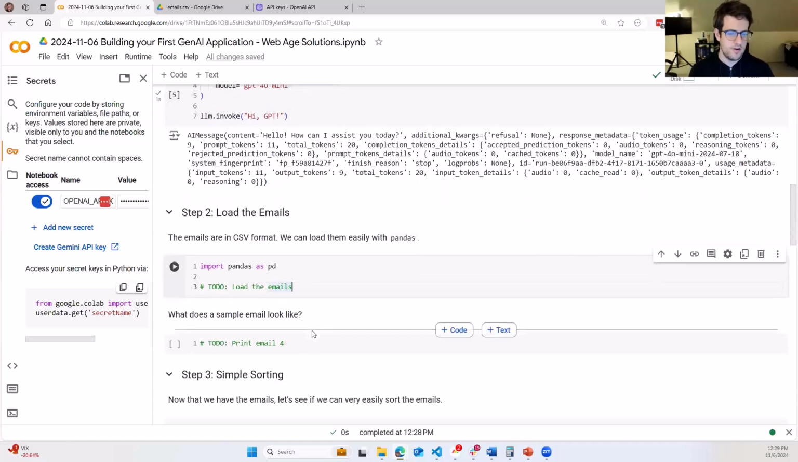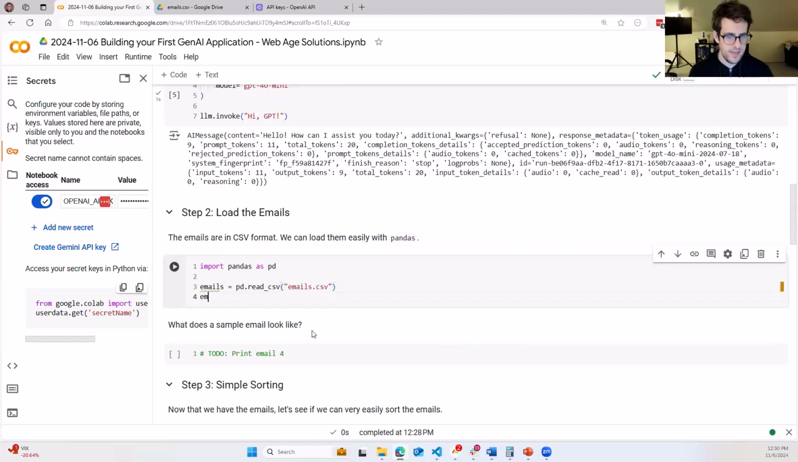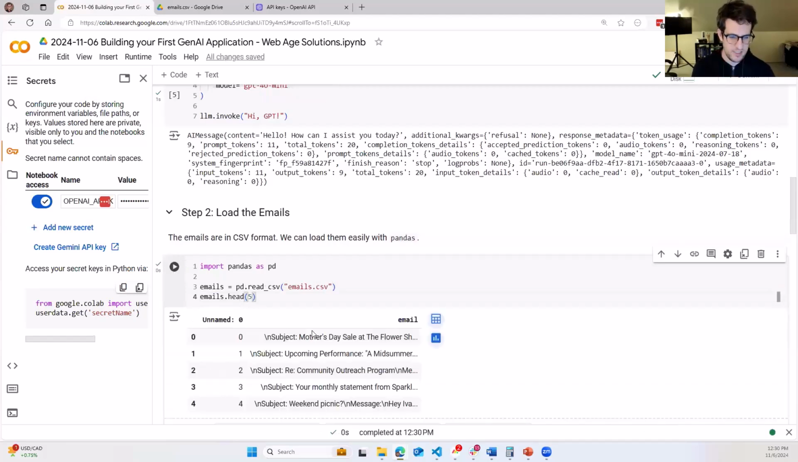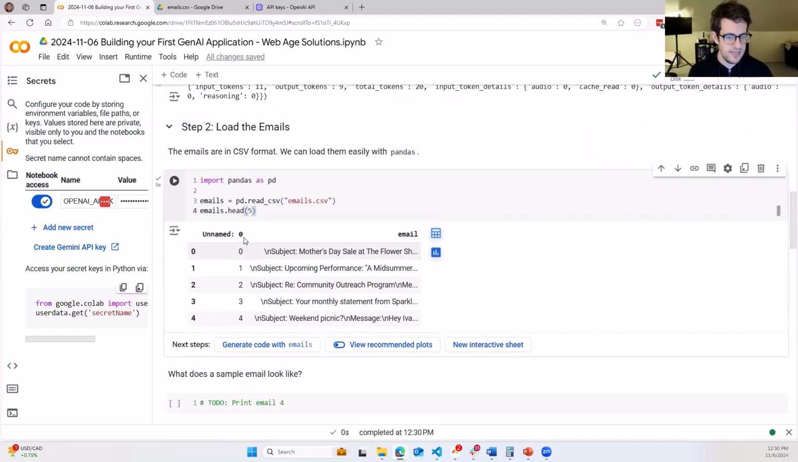Let's go ahead and load in our emails. Now I have stored these in a pandas data frame. So we can use the pandas read_csv method to load in the emails. And I will just use head to make sure that we can see some of the emails in this data frame. So it does have this unnamed column. I saved it with an index column. I probably should have dropped that. And then it has each of those emails in it. Now, these are strings. We can see that they have some new line characters at the start.